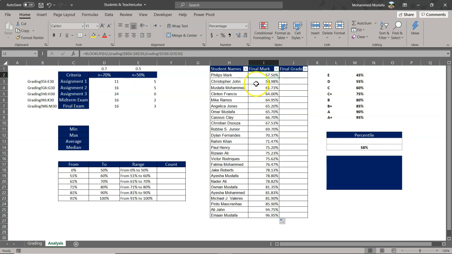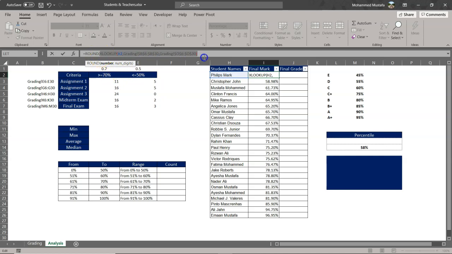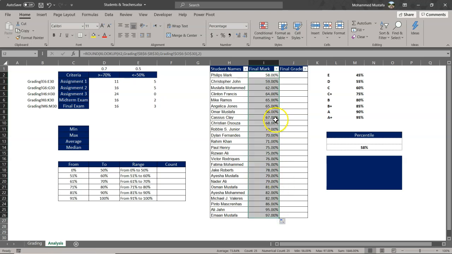Now let's go ahead and round off these numbers to the highest next number. So in case of 57.5, this should show up as 58. So coming to the formula bar, I will use the round function, and we have 2 arguments. The number is this part. I'll put a comma, and the number of digits that we would like to round is 2 digits. Close the bracket, press enter, and we get 58%. Let's remove the decimal points.